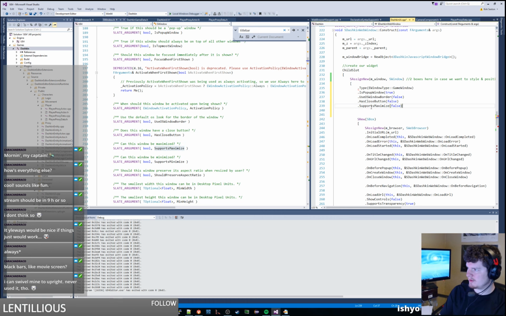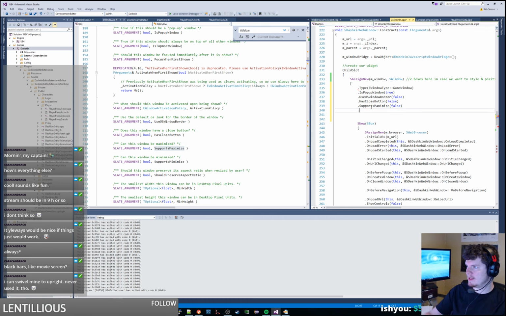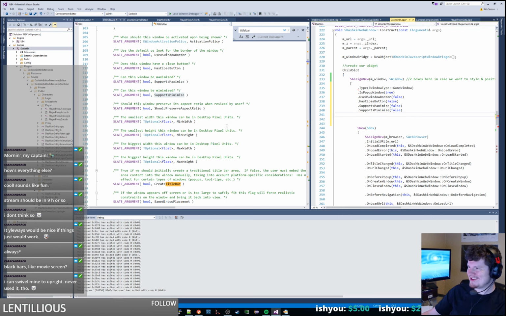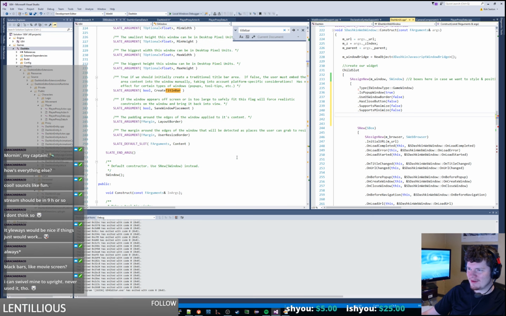I just want a pop-up window that doesn't do anything. I just want to move a piece of UI and then scale it. Like, this is so dumb.